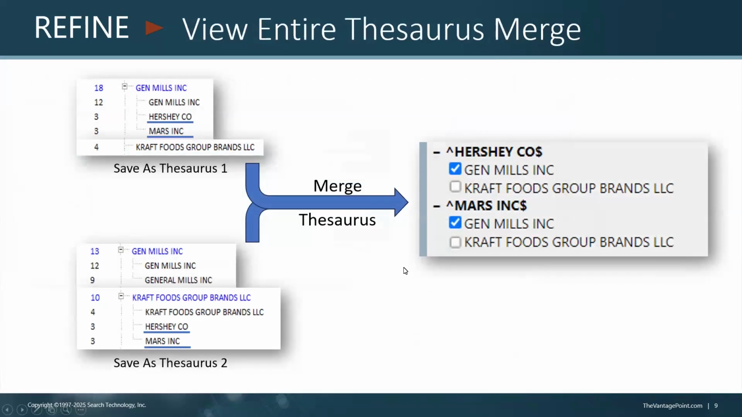The ability to merge. Now, merging was somewhat temperamental in the past, and this graphic here is a little bit of an exaggeration just to illustrate the point. But if you think about an existing thesaurus being merged with a new cleaning. In this case, we have Hershey and Mars. Lo and behold, General Mills managed to acquire them, and we placed them under General Mills. Previously, they were under Kraft Foods.